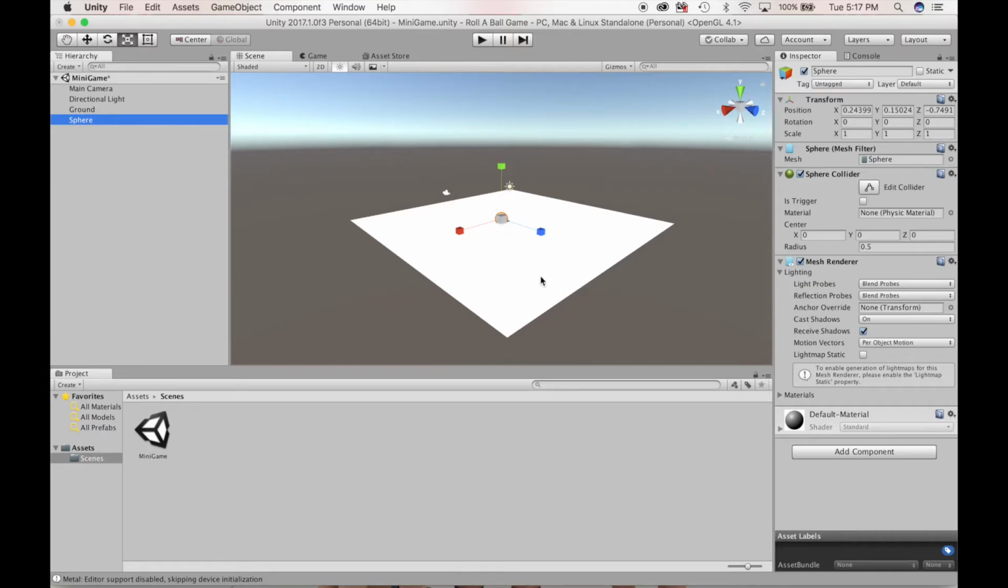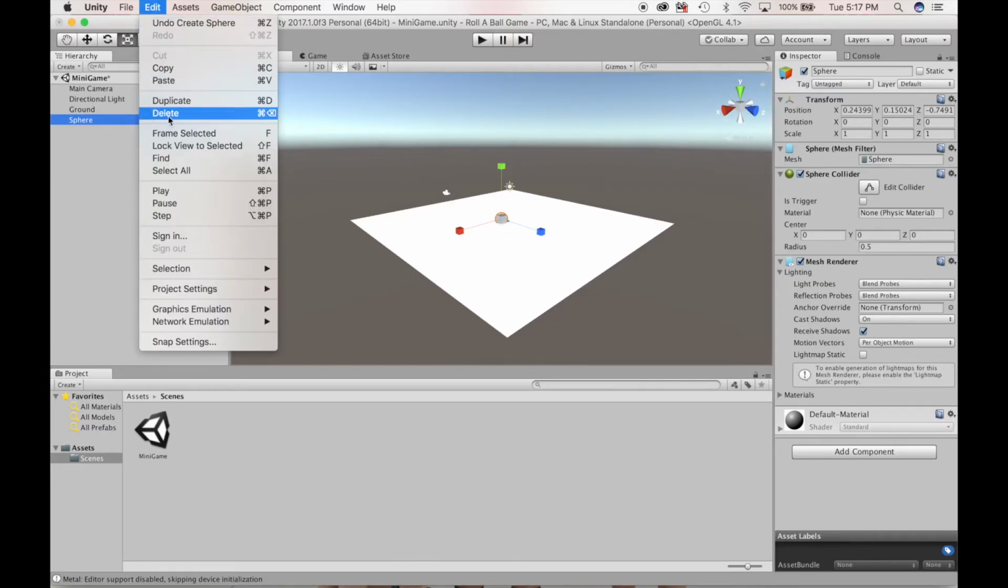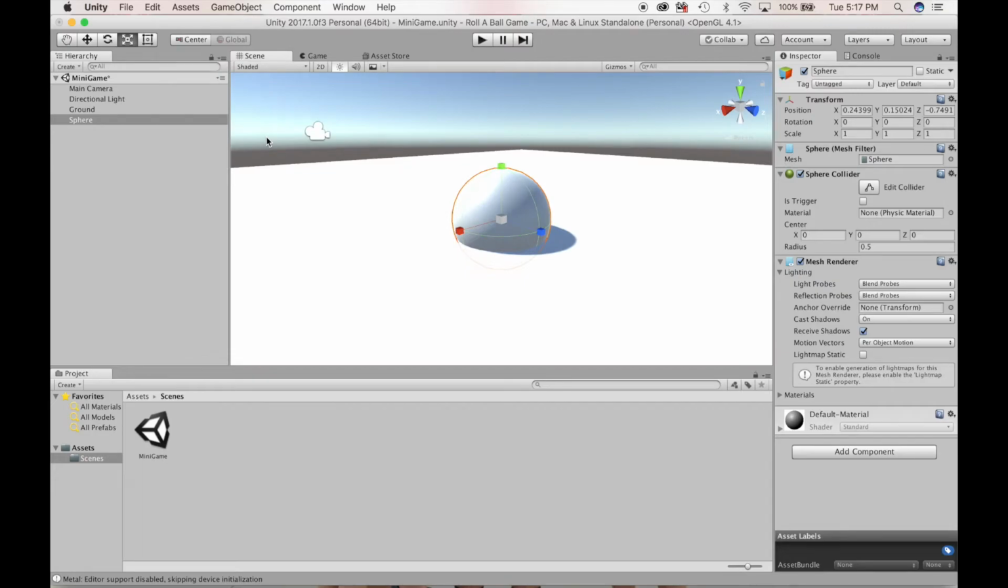here it is. Now, if I wanted to focus on this particular sphere, I could click Edit and then Frame Selected, or I could just simply press F on the keyboard. So let me go ahead and do that, and notice that we zoom in. Now you'll notice that the sphere looks like it's kind of embedded or inside of the ground plane.